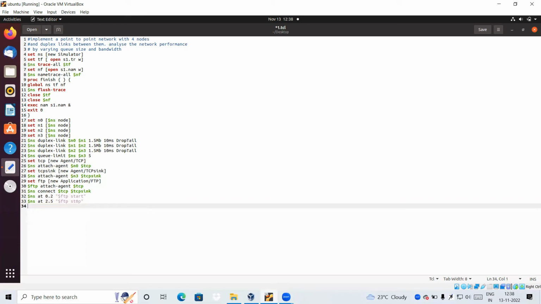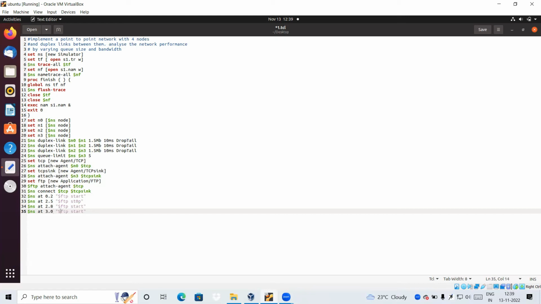If you want, you can add a few more lines of code. At 2.8 seconds, we will start our FTP once again. And at 3.0 seconds, we will stop our FTP. Here I have made a mistake, it should be stop. Done.